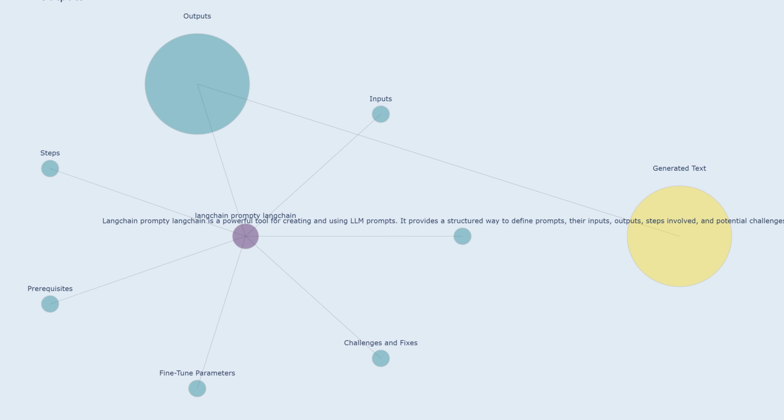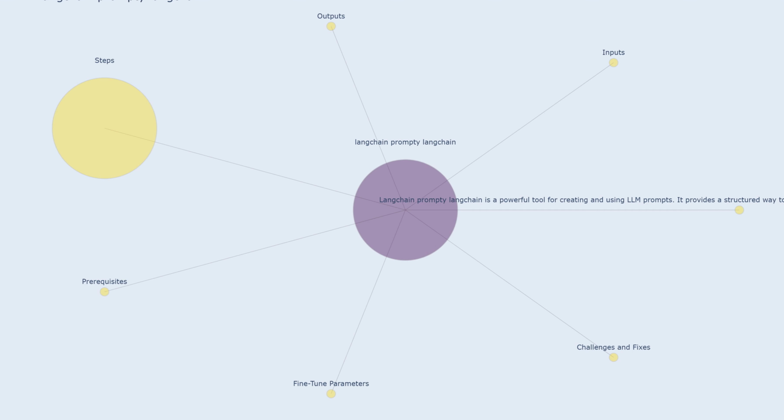Outputs. Generated text is the output produced by the LLM based on the provided prompt template and inputs. The format and content of the output depend on the specific prompt template and LLM model used. For example, if you provide a prompt to write a poem about a cat, the generated text would be a poem about a cat.